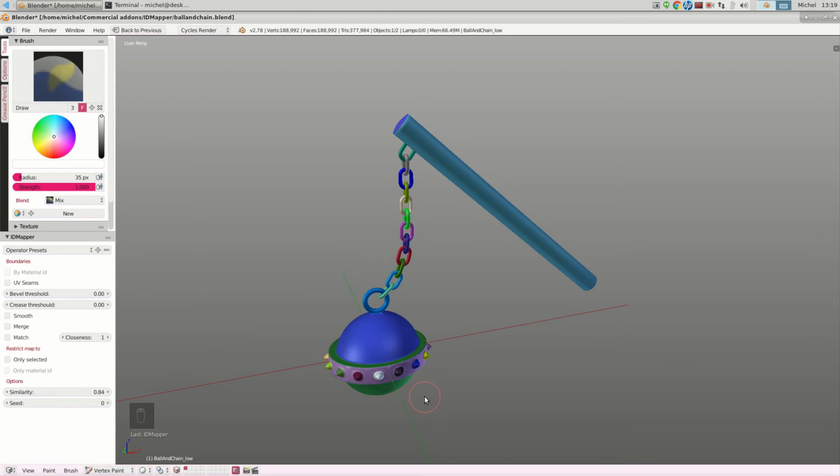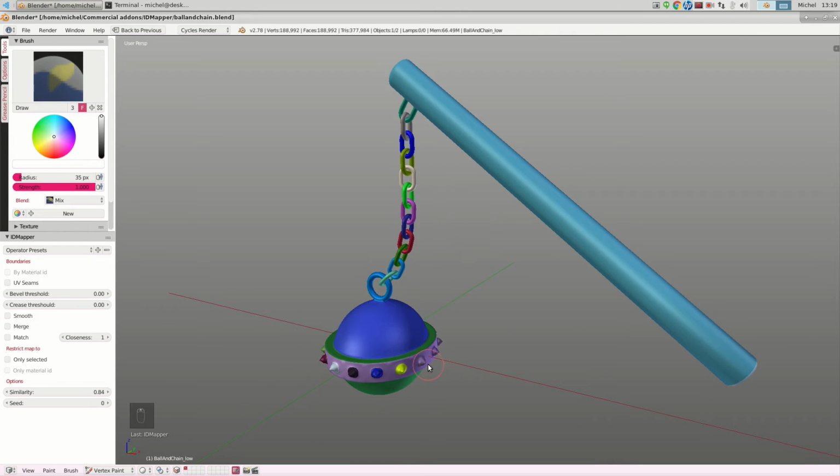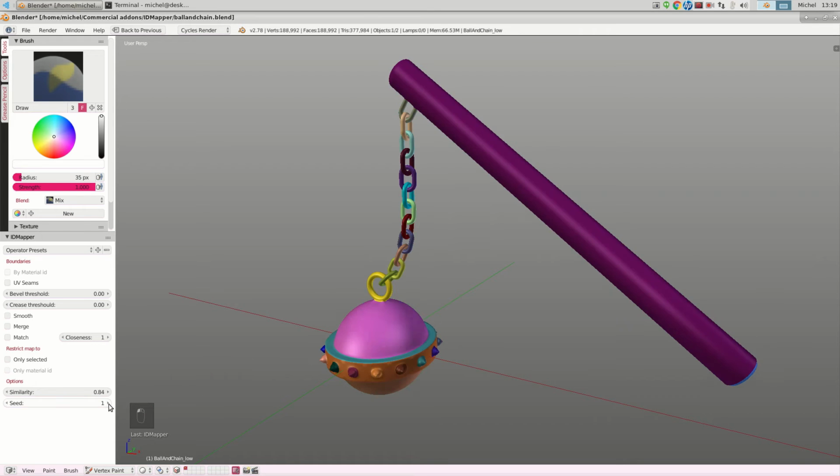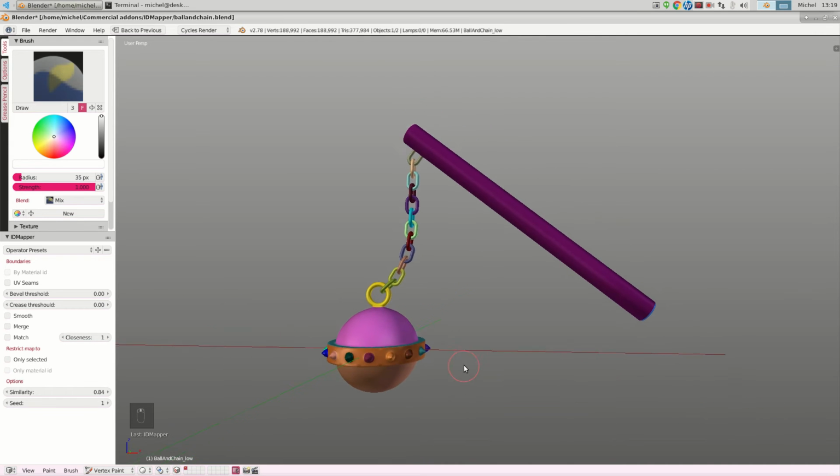This is already quite a good start, but just to make sure that all the studs have been assigned a color that is different from the rest of the mesh, we will change the seed option because it's difficult to see if they actually have been assigned a different color. But if we change the seed, you will see that the studs are indeed assigned a different color. So now we have a mesh with a unique color for different regions of the mesh.